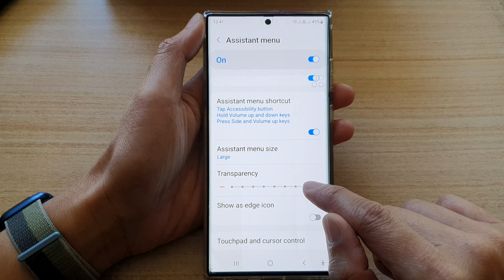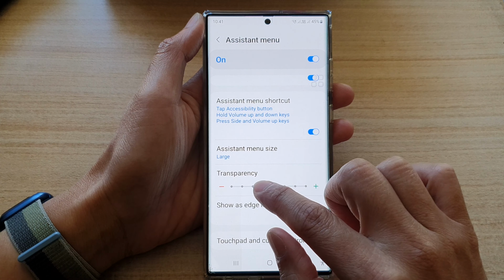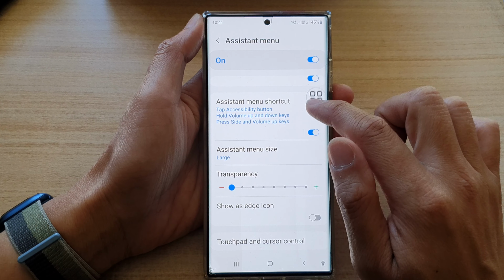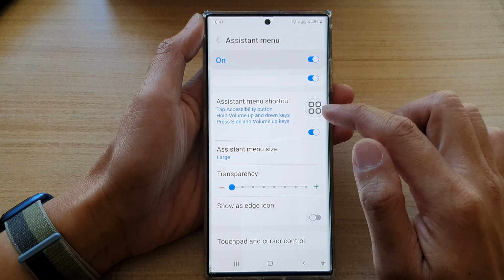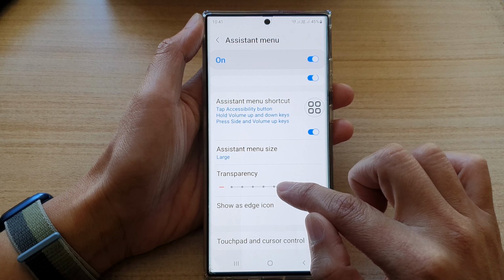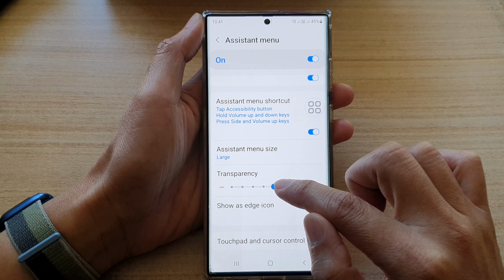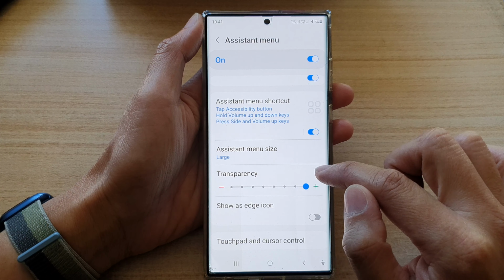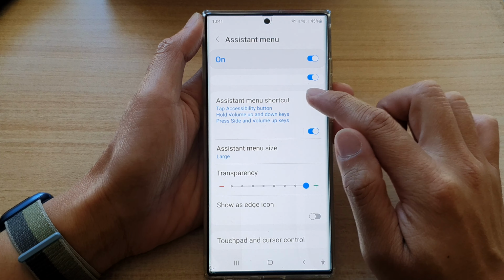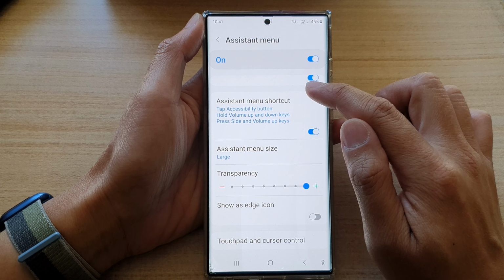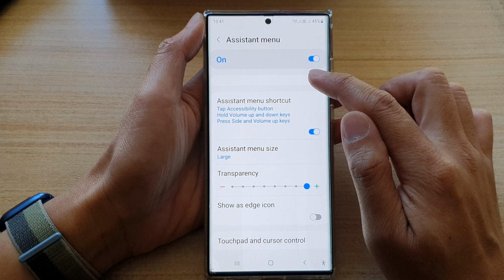And in here, you can drag on the slider bar to the left to reduce the transparency. If you want to increase the transparency, you can drag it to the right. And if you go all the way to the right, you can see the assistant menu is faintly visible.